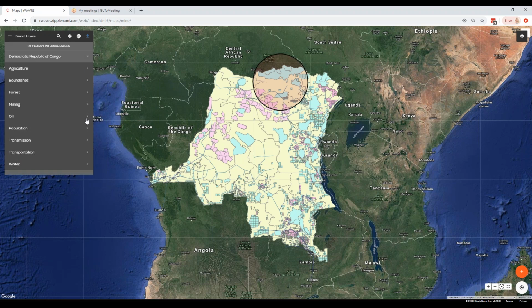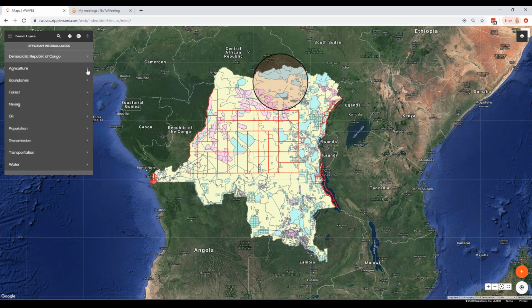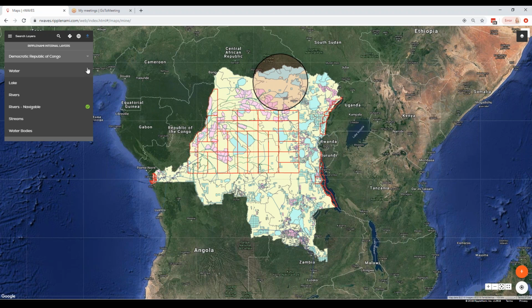The last thing that I'll overlay is the oil permits, and you'll be able to see very quickly, again, more in the central area of DRC. So that's kind of the lay of the land. We have a lot more boundaries. We can overlay navigable water, rivers, and you can see the navigable water. So that's a lot of data for now.